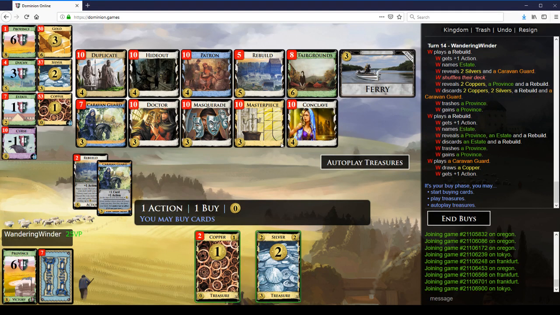And whether we played the caravan guard or not first was dependent on what we knew our draws could be. And as you see here before the shuffle, there weren't any rebuilds, so there was no possibility of this caravan guard drawing rebuild, which is the card that we want to draw. So we would rather play the rebuild first to increase our chances of drawing rebuild. This is an important point with cantrips for rebuild.